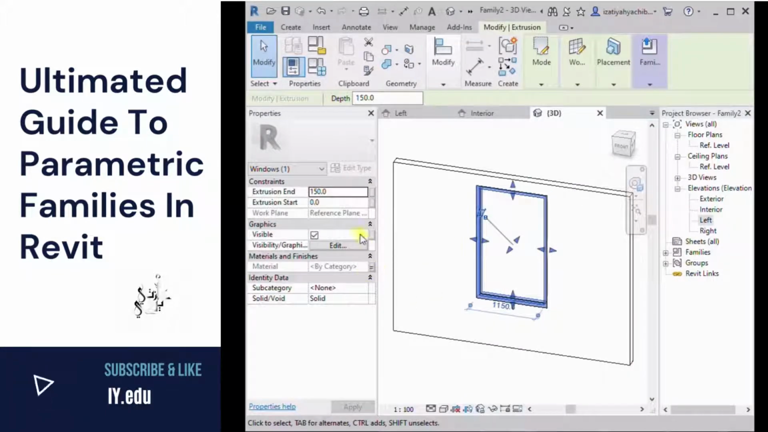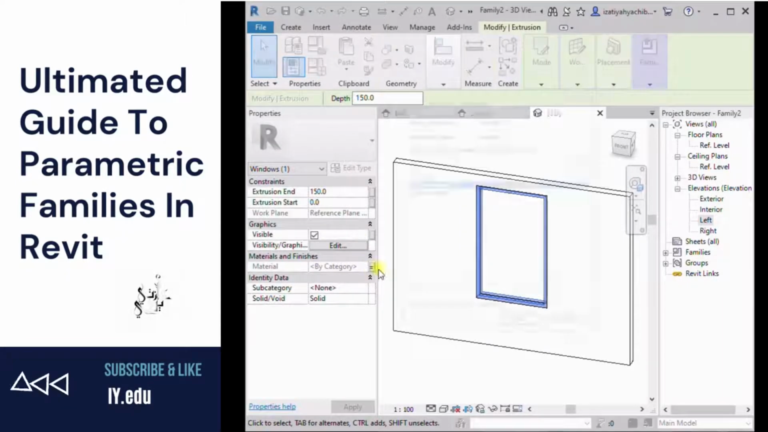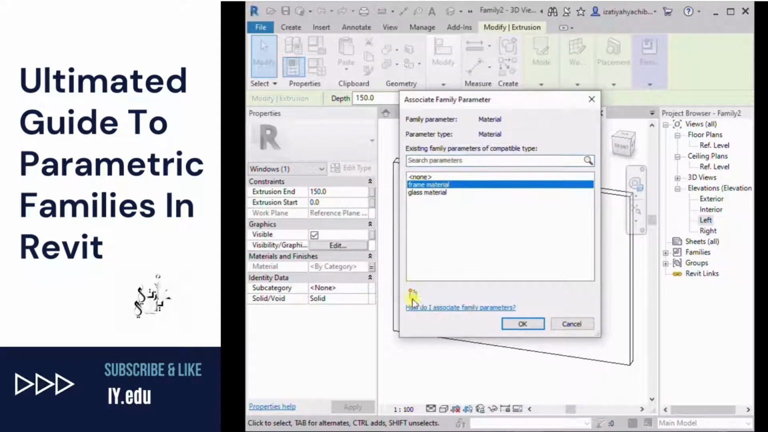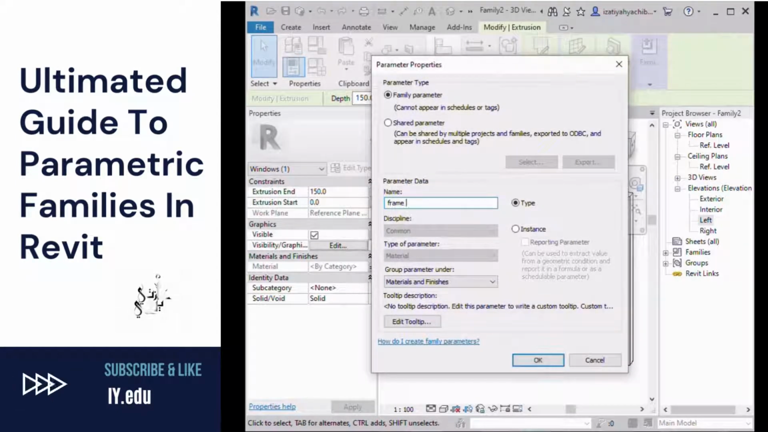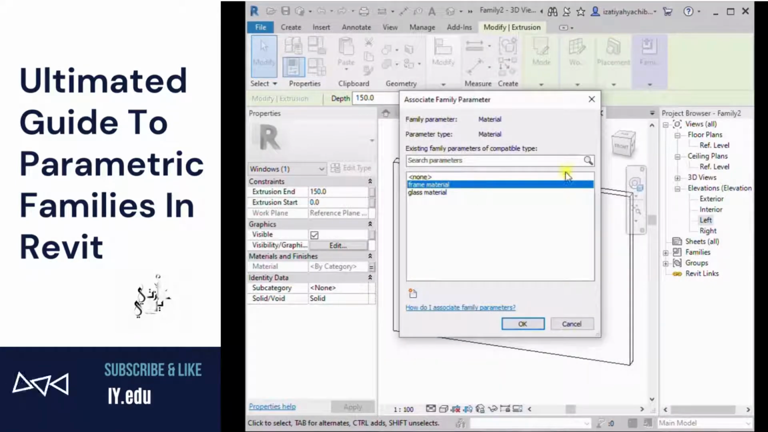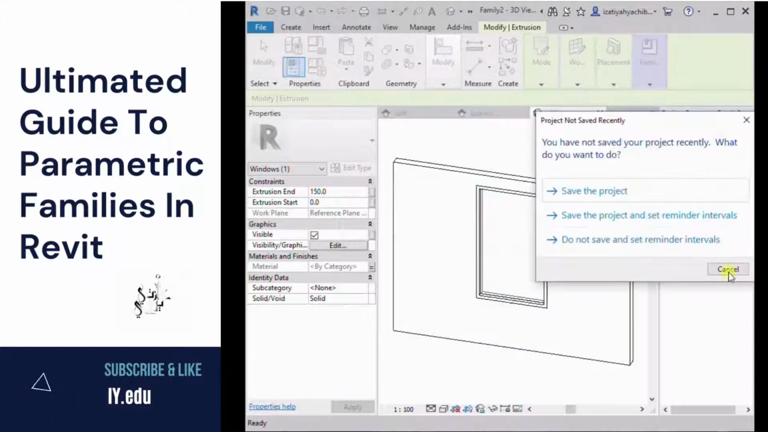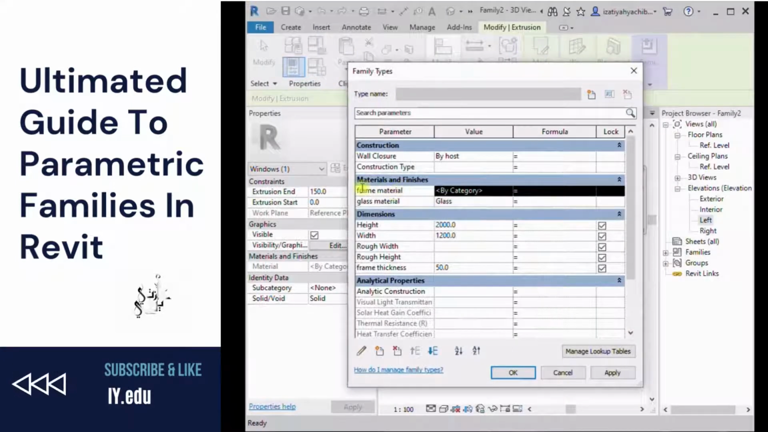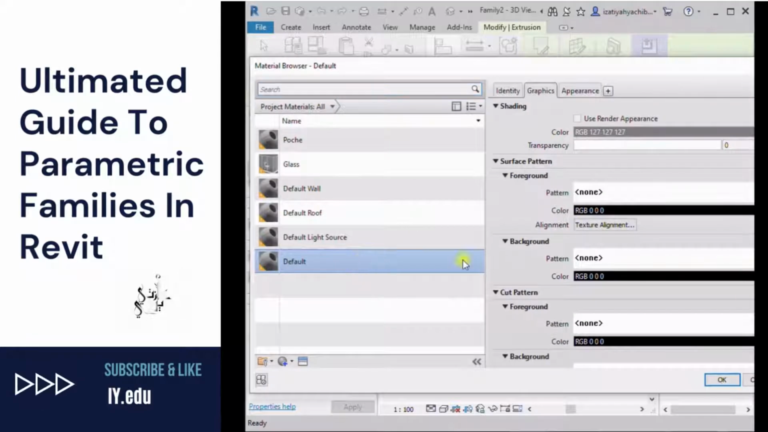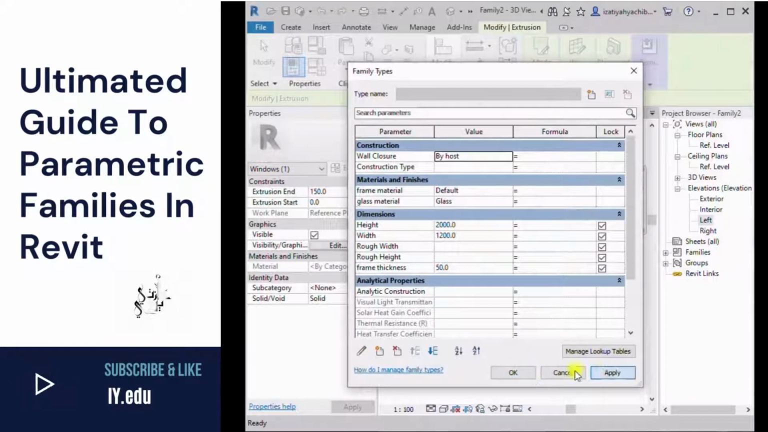We are going to do the same with the frames. So go to the properties and go to the materials gray box here. Click this one. So we create a frame material. Click OK. So as you can see, it has already added the frame material. So click here. We're going to use the defaults. Click OK. Apply and OK.